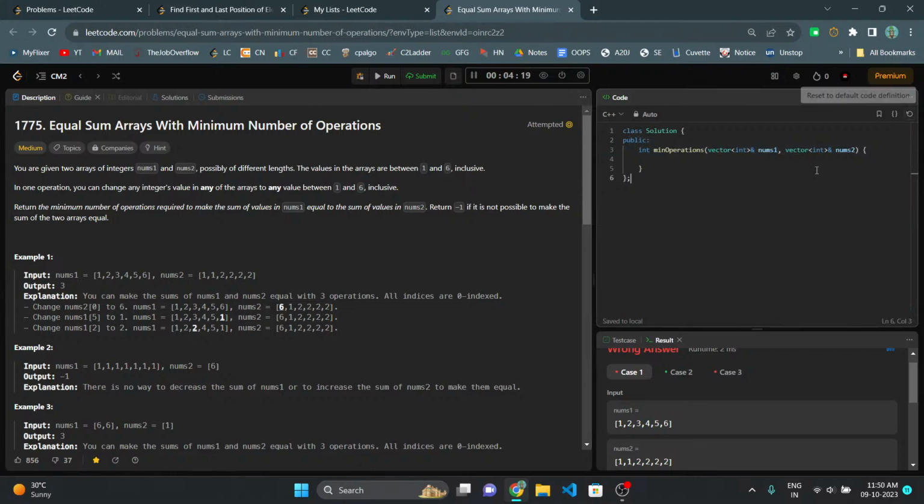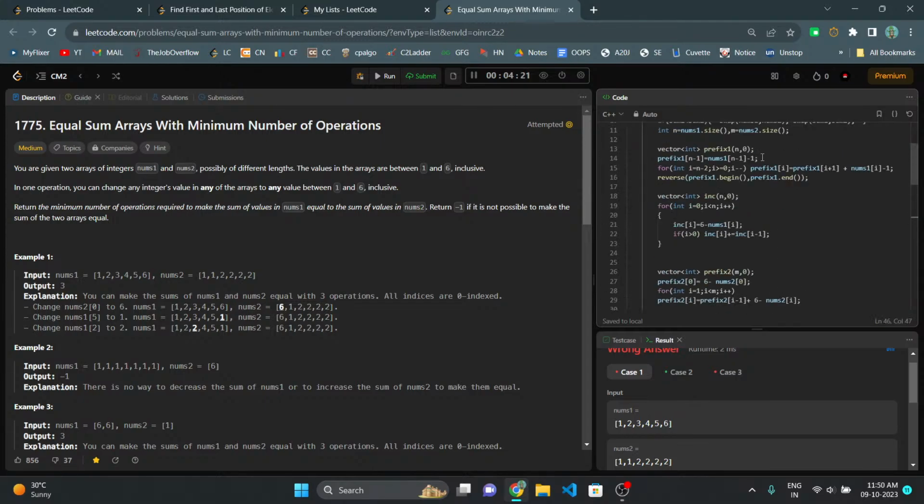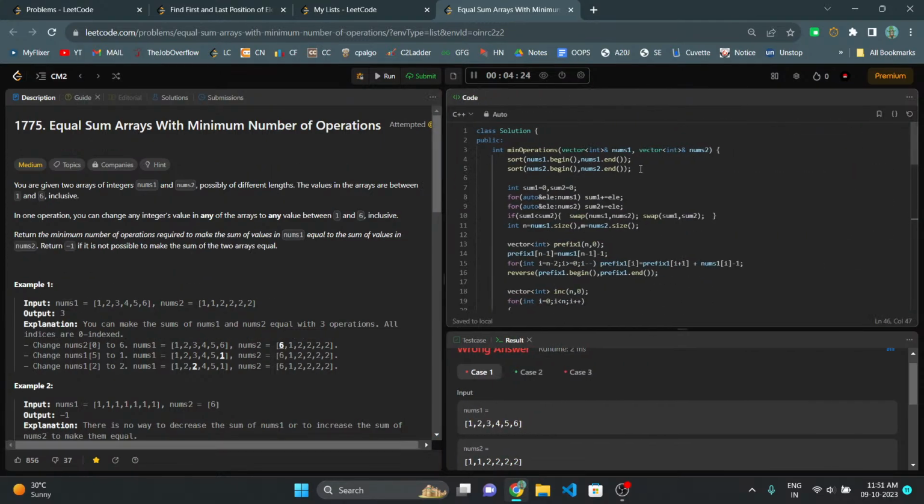Okay, let me bring the code back. So here what I did was I sorted both arrays. Right? I calculated the sum. So I know which one has the larger sum. Prefix one will calculate the prefix from the last end to the front, and I will reverse it. Wait, what? I will reverse it. Why would I reverse it?